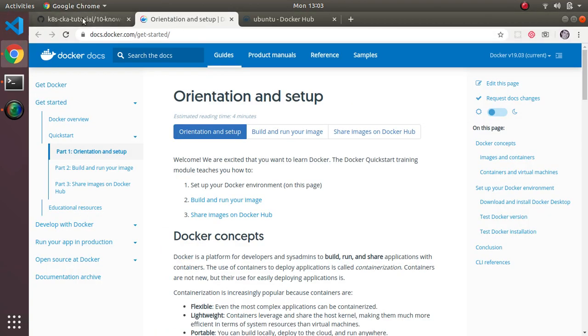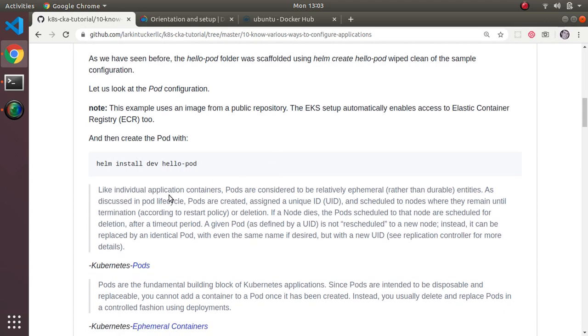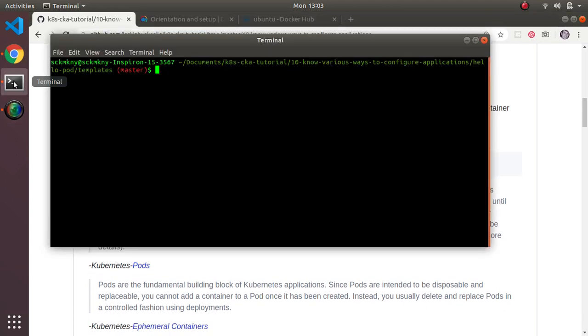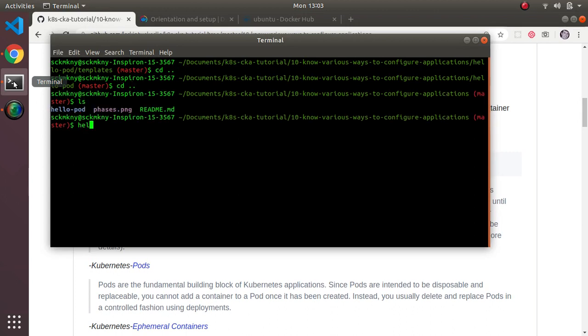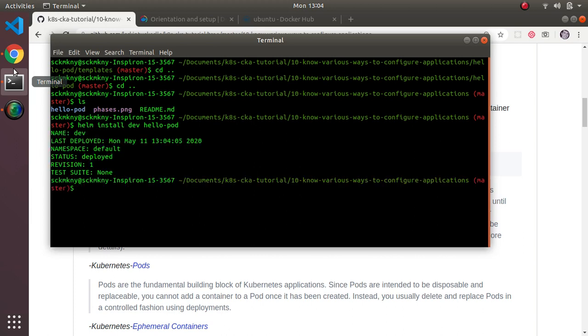Make sure I'm not forgetting something. Right, so we're just going to install that pod. So let me go back here, go back to the right folder, helm install hello pod. Oh, right, this is Helm, so I have to give a release name, then hello pod, which is the chart. So that should deploy a chart that contains a single pod, right?